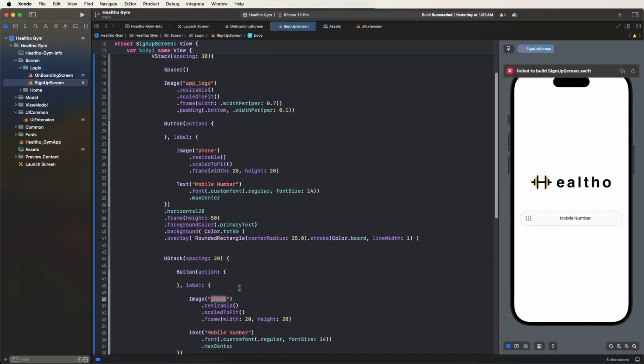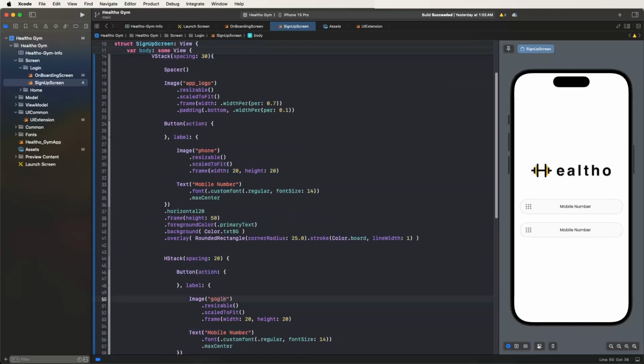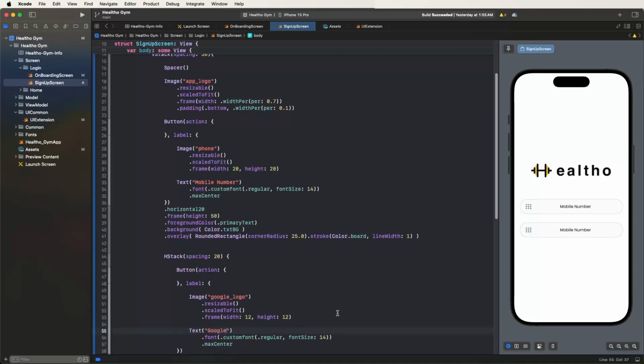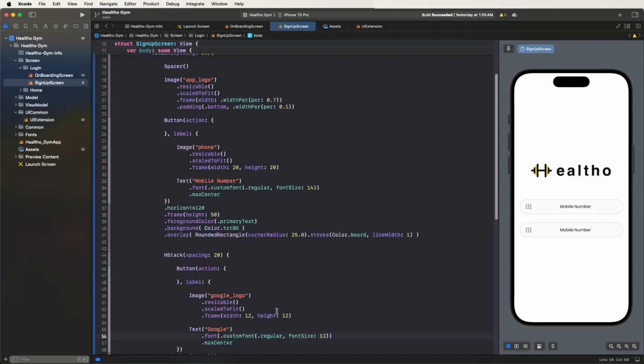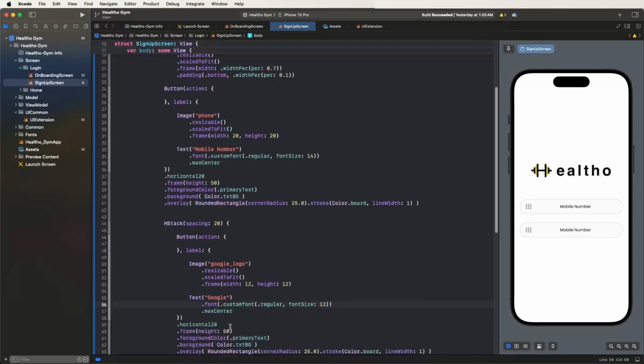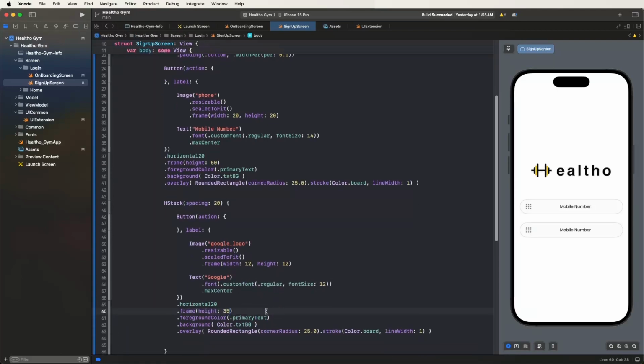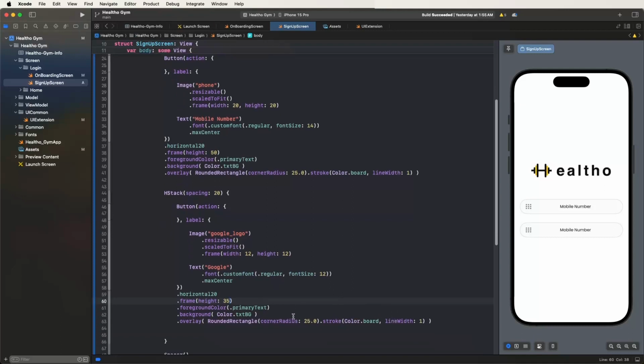Give this the Google underscore logo, and set the font size as well. Now change the title, and also change the font to regular. Set this, and the frame size we need to change to 35 like this, and these are the sizes, and save this.